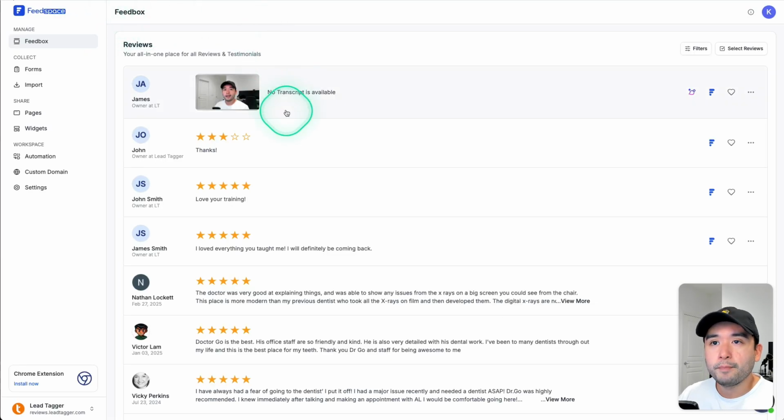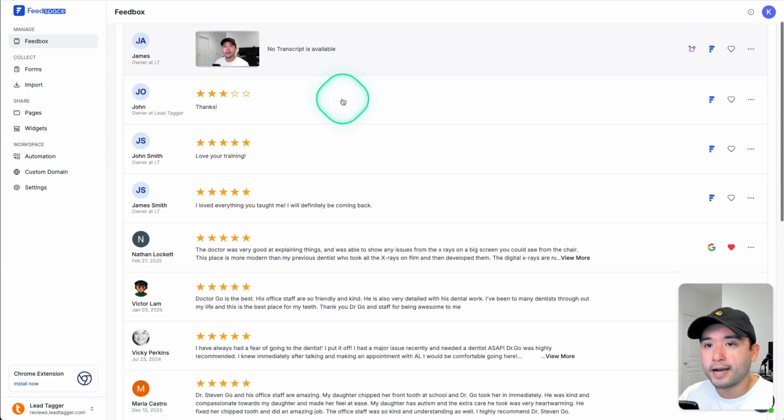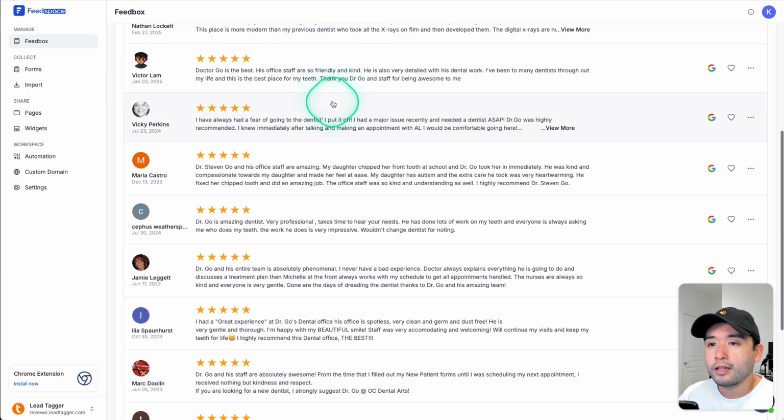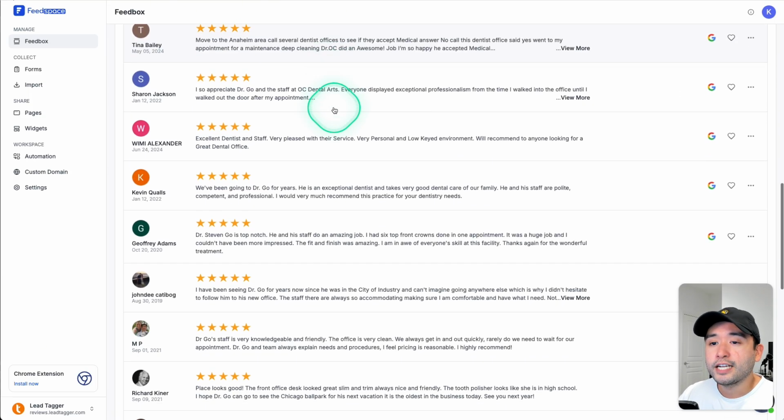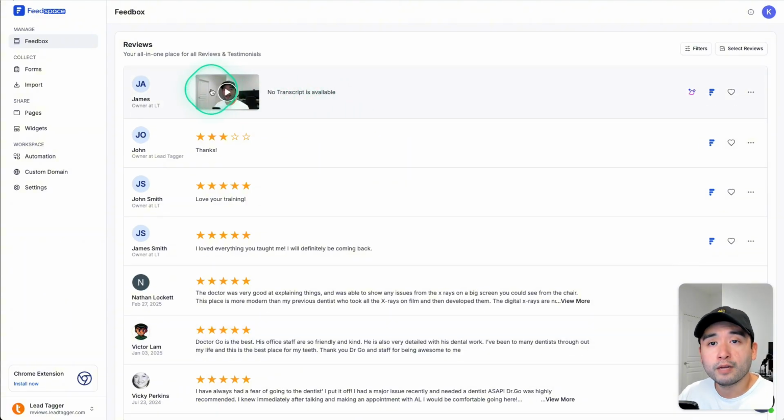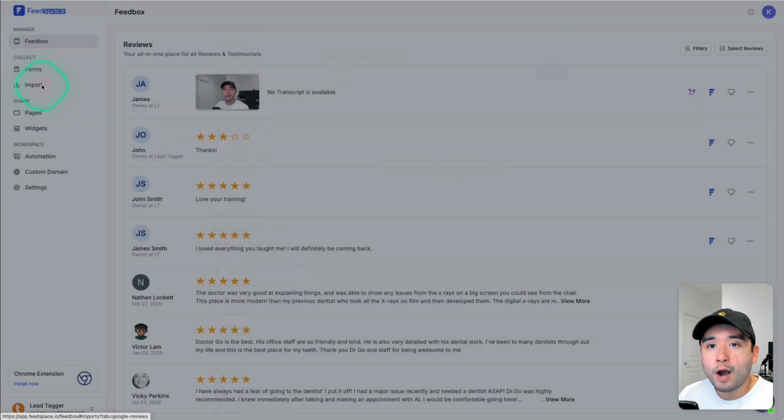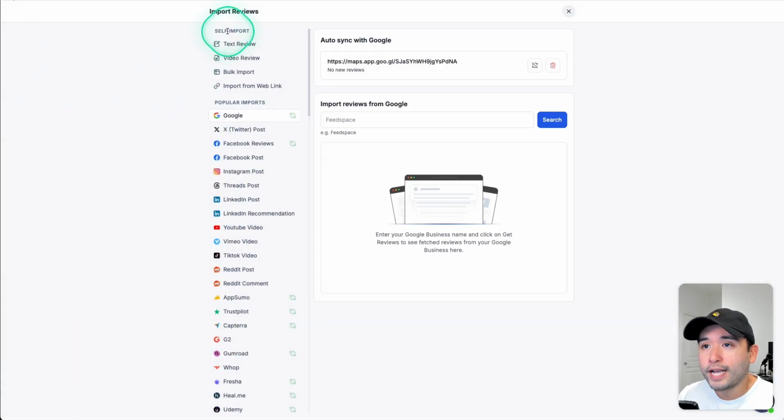So this is the main view. They call it the feed box. So this is a list of all of your reviews that you've imported. Now, there are a couple of ways to collect reviews. You can collect by forms or by importing them. Now, if you want to import them, you can do a self-import.